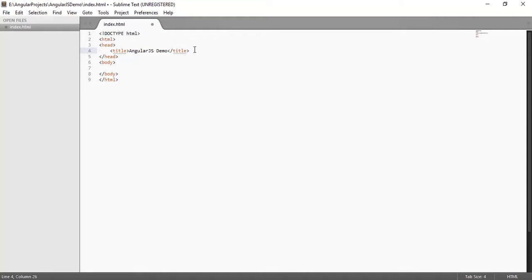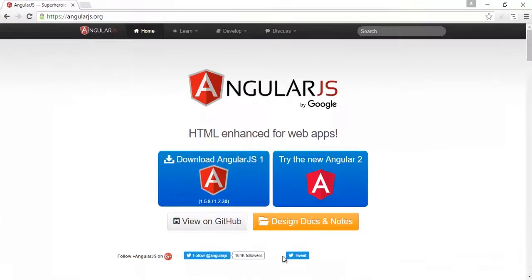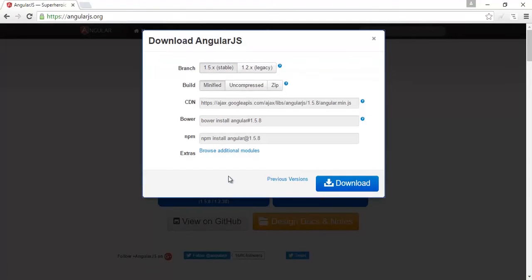We need to include the AngularJS script file in this HTML document. For that, first we will visit the AngularJS website at angularjs.org. We will use AngularJS 1.x.x version throughout this series. There's also AngularJS version 2 available, but it has many modifications compared to the 1.x version. So click on the AngularJS 1.x version link and you will get this pop-up. We will use the latest stable version, that is 1.5.x currently.